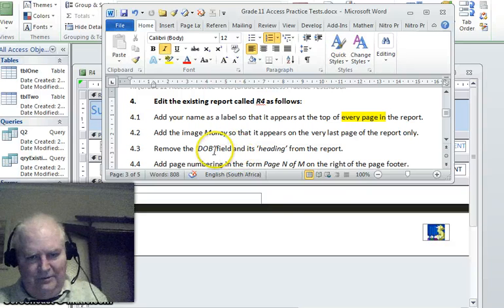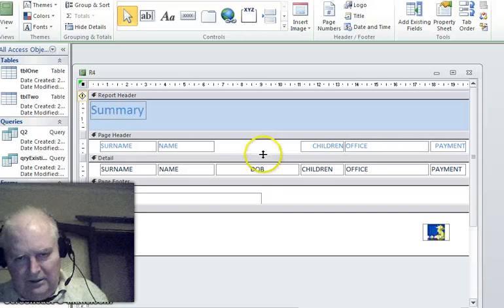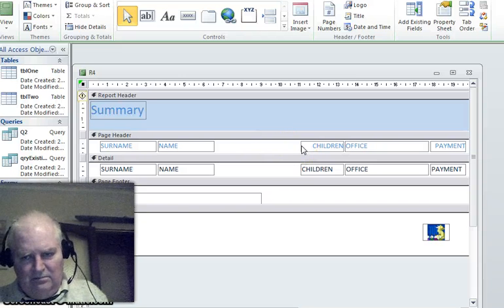Remove the DOB field and its heading. Okay, that's important because there are two things. The one is the heading itself, and the one is the actual data. So I'm going to take that out, the heading at the top of each page, and I'm going to take the data field out. I could shift these all up, make it a little bit pretty, but I'm a bit lazy.